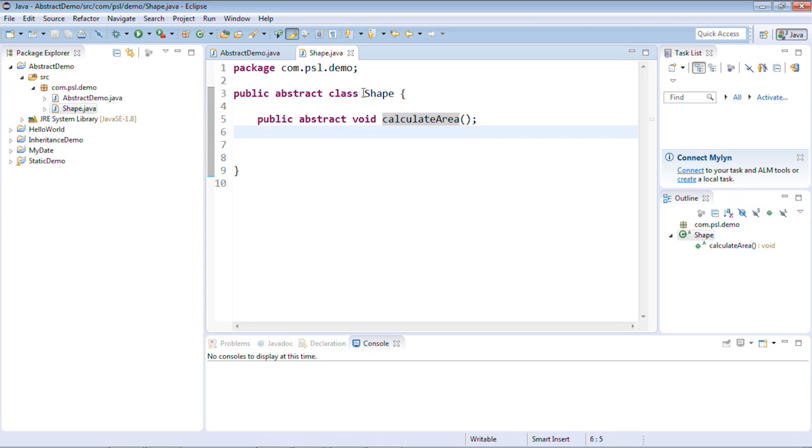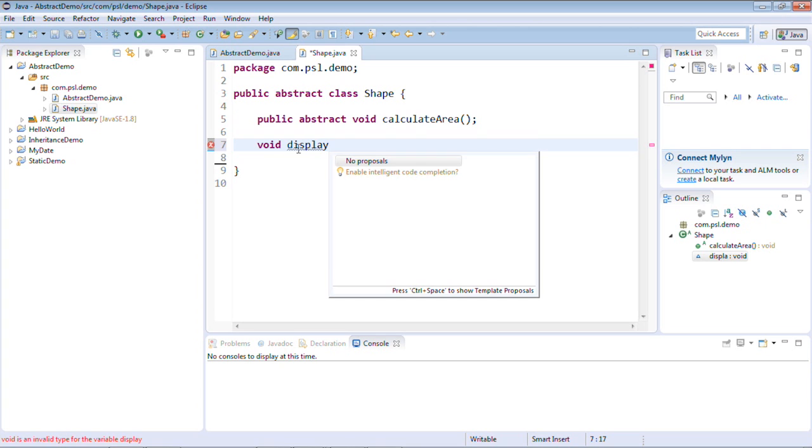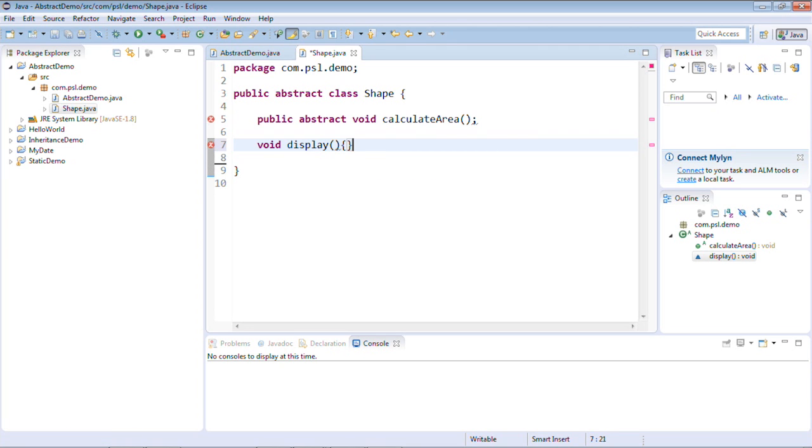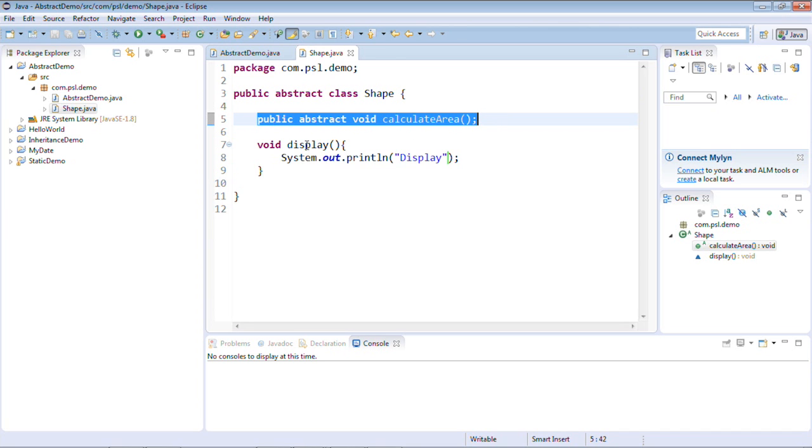Okay, so this abstract class Shape can contain abstract methods as well as concrete methods. What do you mean by concrete methods? Concrete methods are the methods which contain a body, which have some implementation. So I can have a method called, say, display method probably. Yeah, so this is a display method. Just to understand, I'm just writing System.out.println display. Okay, so from this you can see that abstract class Shape can contain abstract methods as well as concrete methods.